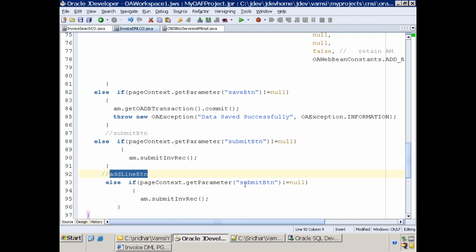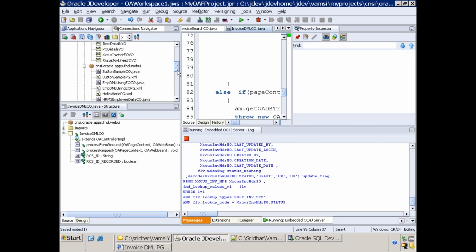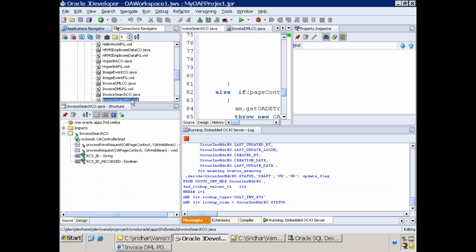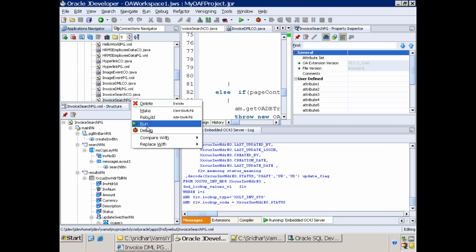So when a user clicks on the add invoice line button, we have to call add invoice lines row. In the process form request tree, we are executing the VO only if there is an invoice header present, right? For the header, we have done it that way. But for the lines, we are just simply executing it.